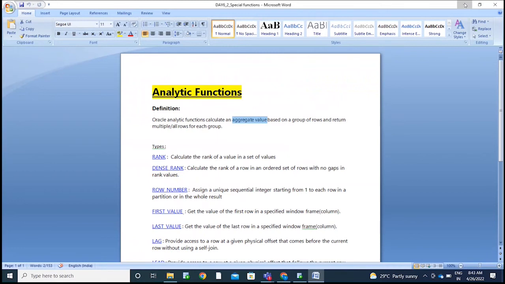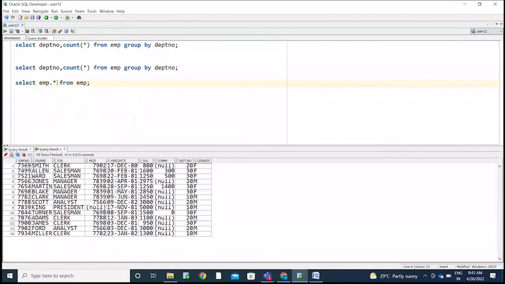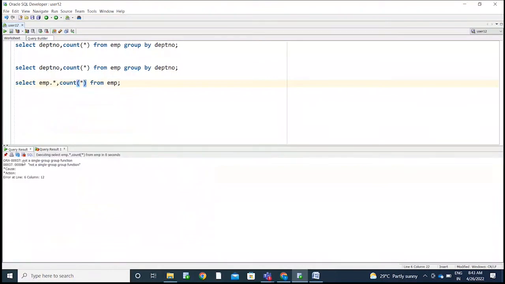Now see, if I want to use this count function, I need to display all the employee information, right? So EMP dot star. Now I'm able to get the data. Now I'm trying to use the count function, count star. Now you are getting the error, not a single group or group function. It is saying this is not a group function error, right?